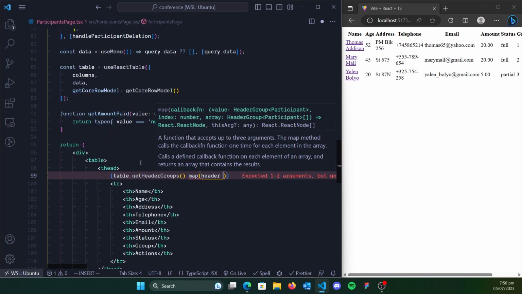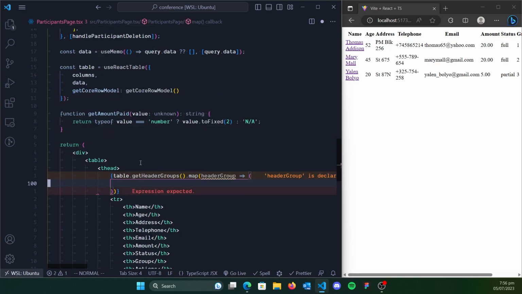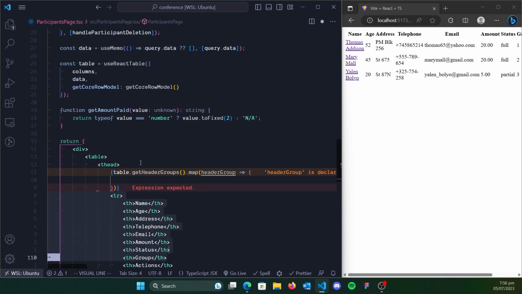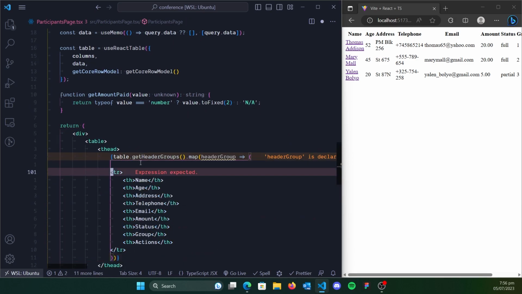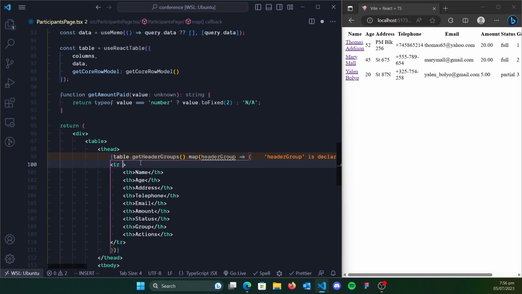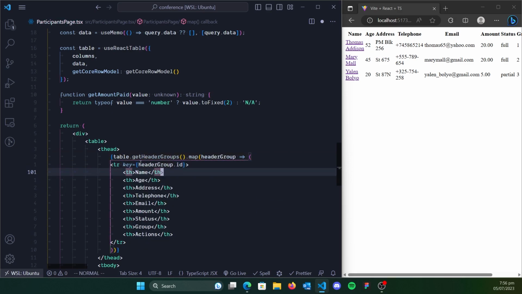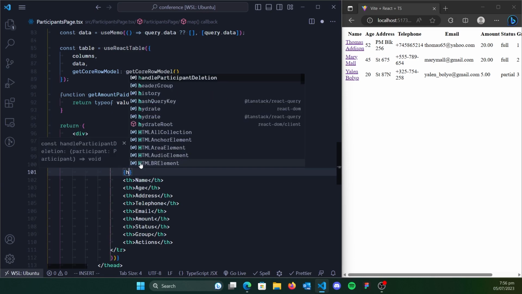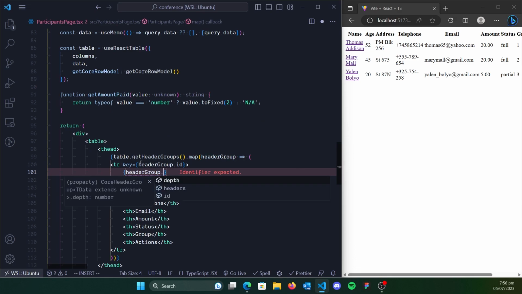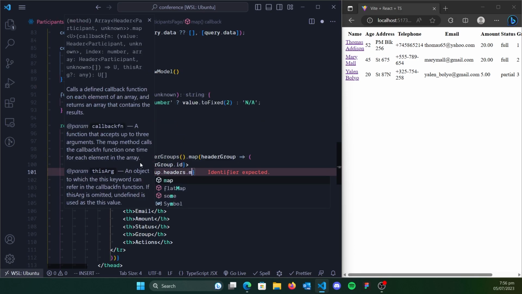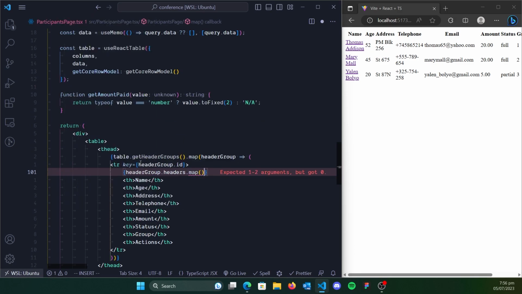I'm going to have a headerGroup, which is going to return a table row. In this case, we need a key, so it's going to be the headerGroup.id, which provides us with an ID. And inside the header group itself, we need to get the headers, which also returns an array. We grab that.